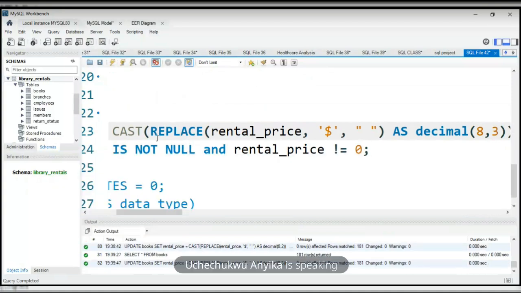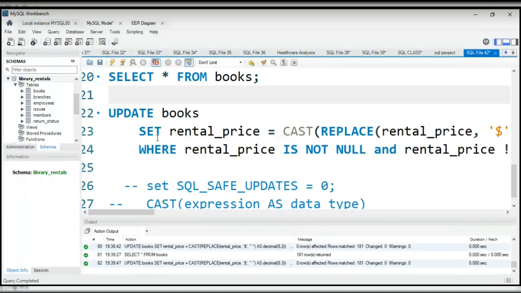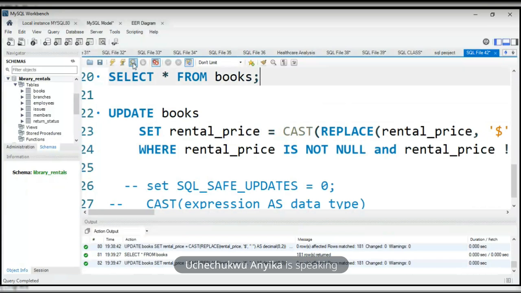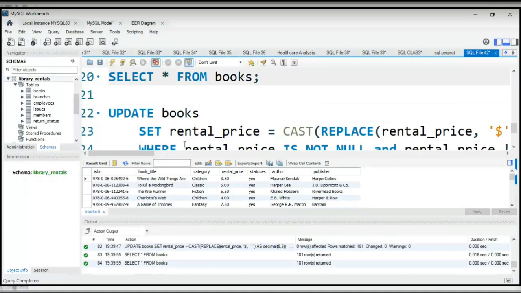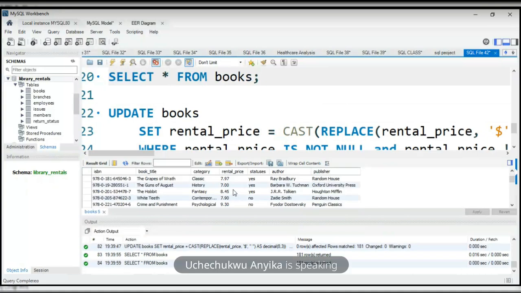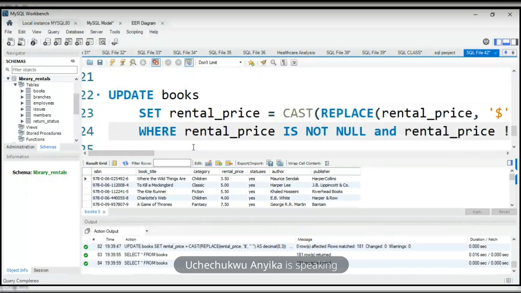Then select everything from books. So it's still in two decimal places, probably because the maximum is 2. So if your numbers were a whole number or the data type were not correct, you can use this to actually change it.